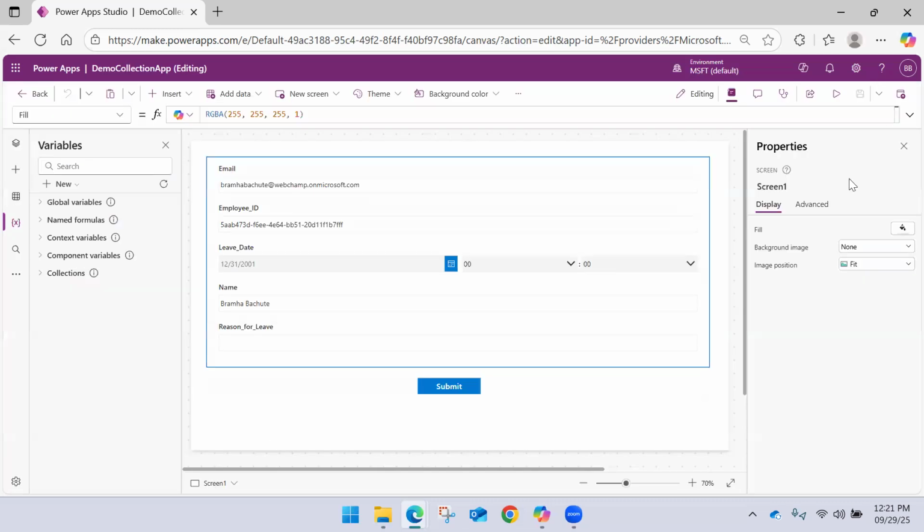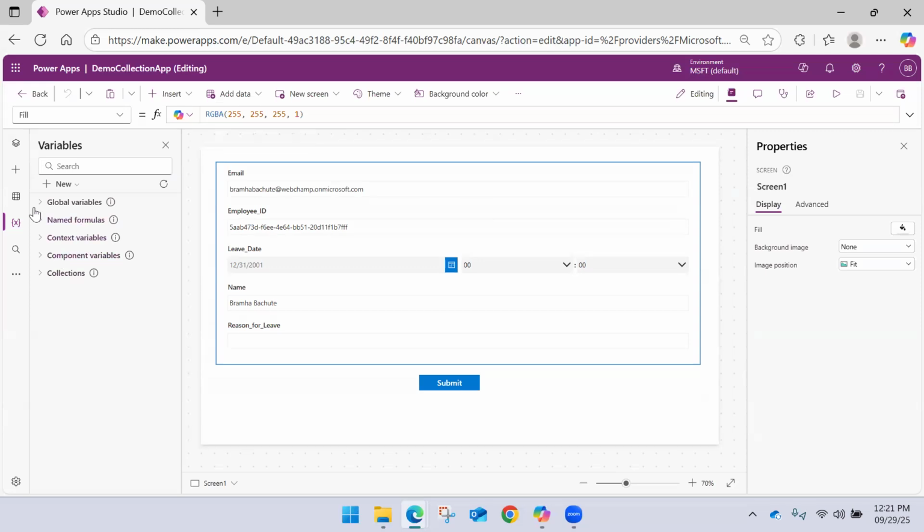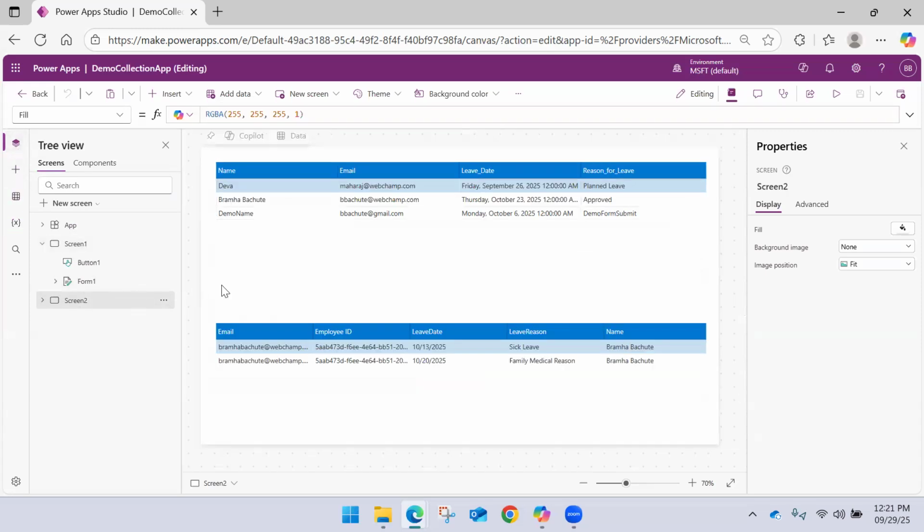Right. If I come out of this and go to screen 2, you can see these two are there. So we are able to submit the data to the source using the submit form. We are able to create the collection using the collect function. If you want to collect the data by clearing the older collection data, then we should use the clear collect function.